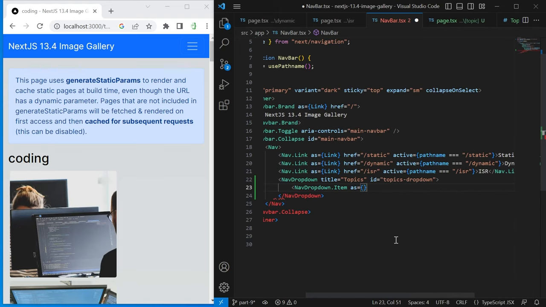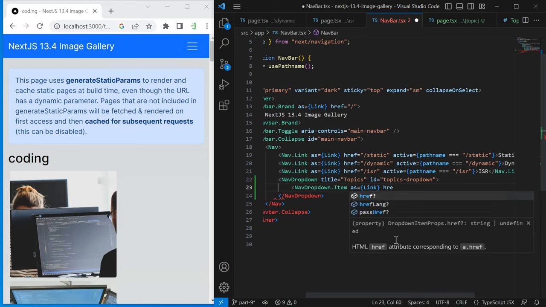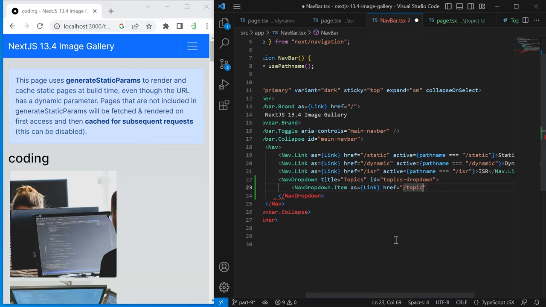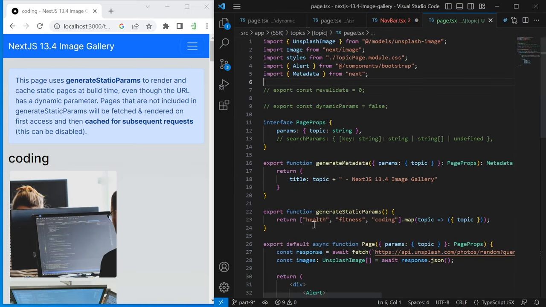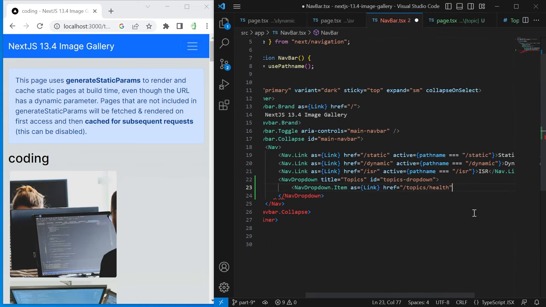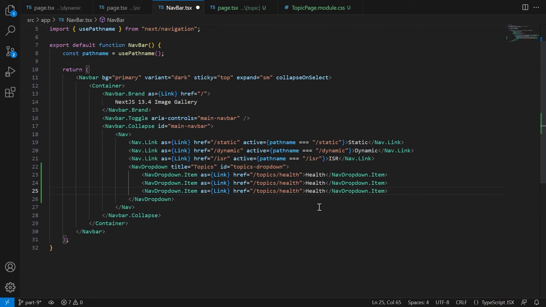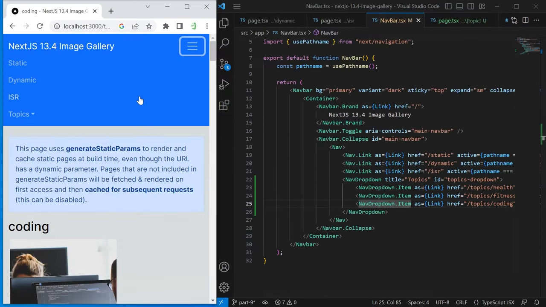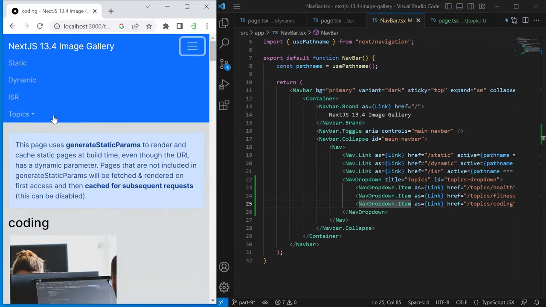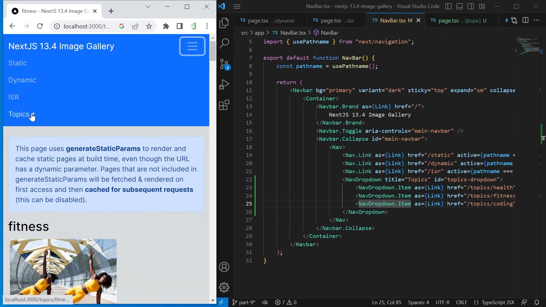We want to render them as Next links as usual, and then set an href. The first one will lead to slash topics slash health, right? That's the first one here in generate static params. And the text will say health. And then we duplicate this two times for slash fitness and slash coding. And now we have this dropdown in the UI to navigate between our different topic pages. Perfect.